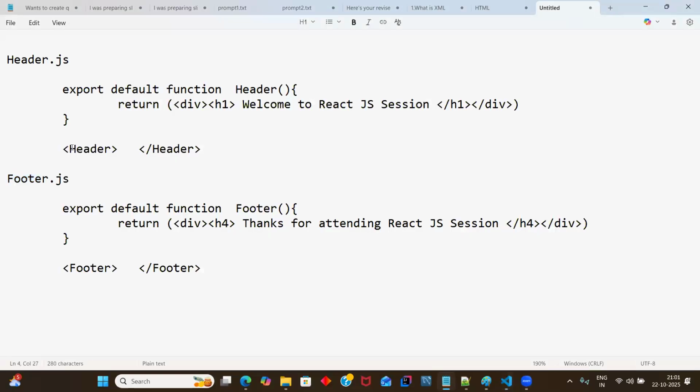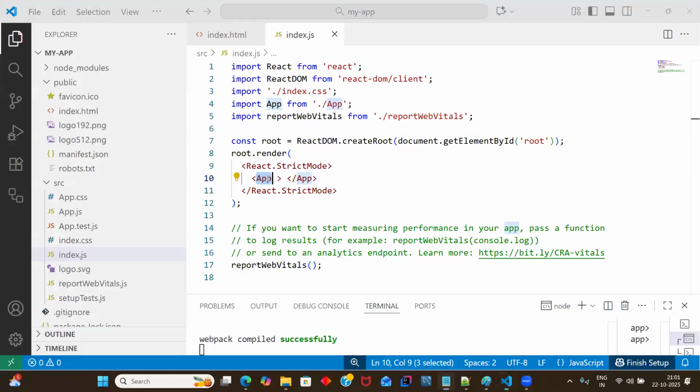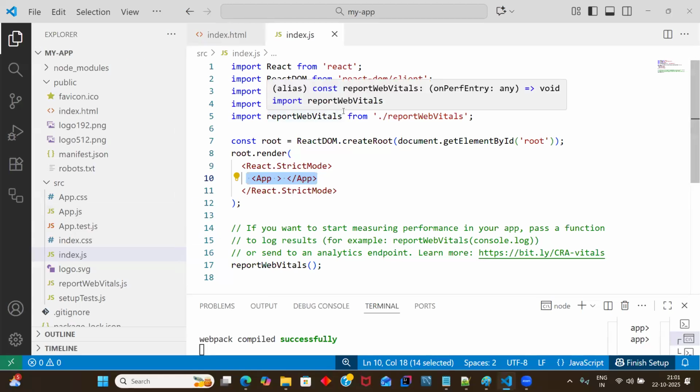What is header? Where is it written? Inside header.js. See, header is a tag, but it's a normal JavaScript function. Similarly, App with a capital A is an app component, or we can say root component, or main component, and the file name is app.js. Guys, are you clear how the connection was made here?